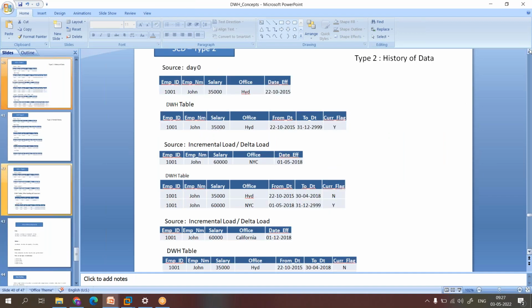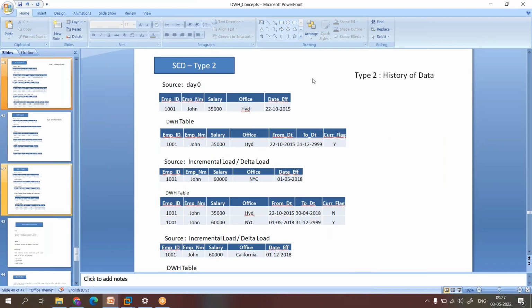SCD type 2. Type 2 SCD is to store history of data. So if a particular record is repeated in a month 5 times, then after the latest detail is received, when you query that particular table, it will display 5 different records having the complete history of data. Previous, current record, everything. Whatever you have, everything will be an insert. There is no update concept. So you should have the history of those records. For example, day 0 is a full load, I said, right?